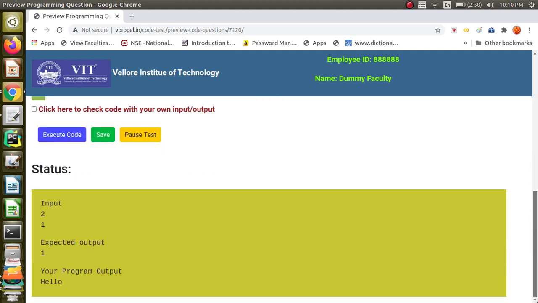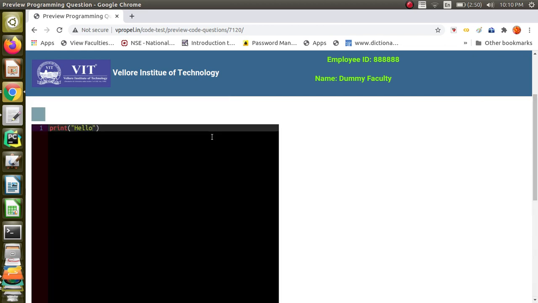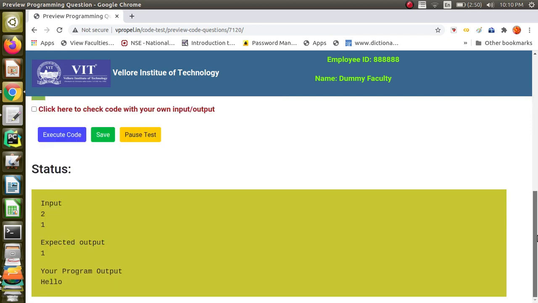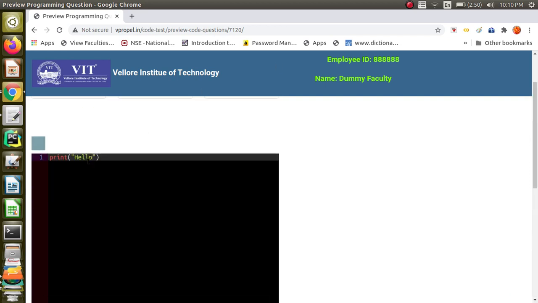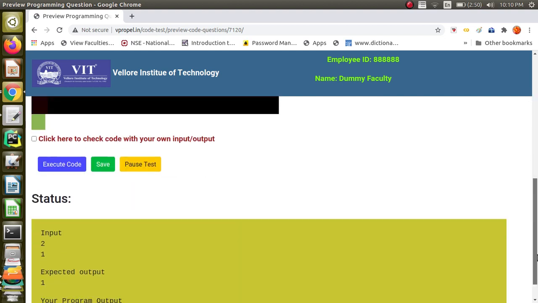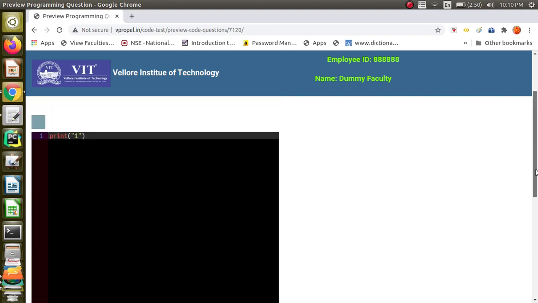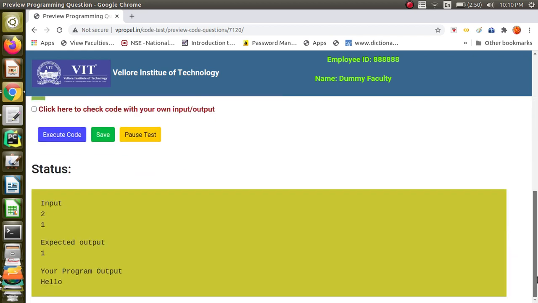When you execute the code, you can see that the public test case fails. It is saying input is 2 1, expected output is 1, but your program output is hello. For the public test case you want 1 as the output, so a brilliant student will try to print 1. Now when I print 1, this test case will pass. The output of the program and the expected output will be the same.